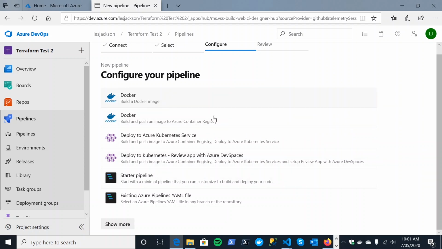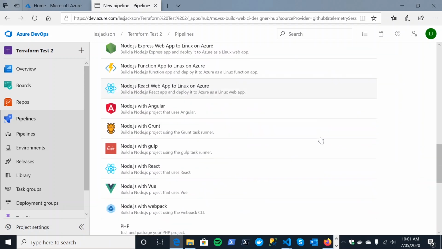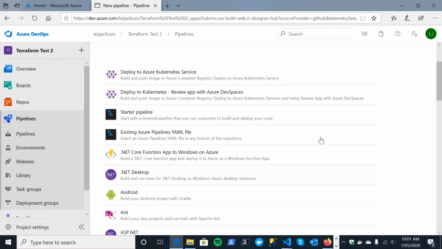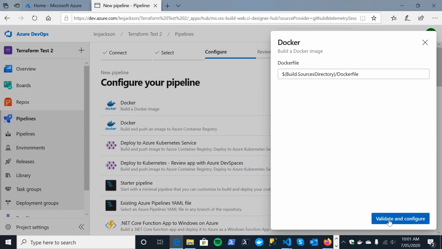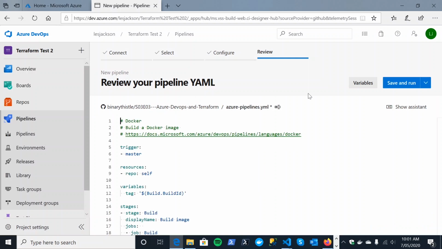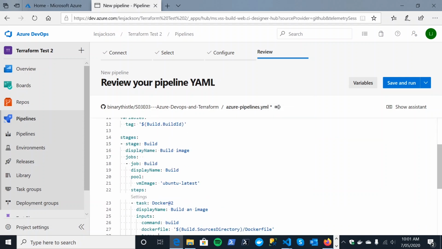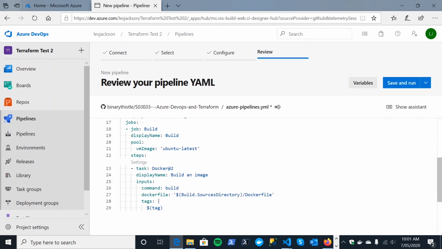We do, but the options that we want here aren't shown, so let me do show more. I don't know if the one that we want is in here. I don't think it is. So let's just select Docker anyway. Validate and configure. And this will basically produce our Azure Pipelines YAML file, which is the main file we are going to be working in as we move through the rest of the project. And I'm going to be editing it for the most part in VS Code, and you'll see how that all works in a second. Now, this isn't quite what I wanted.